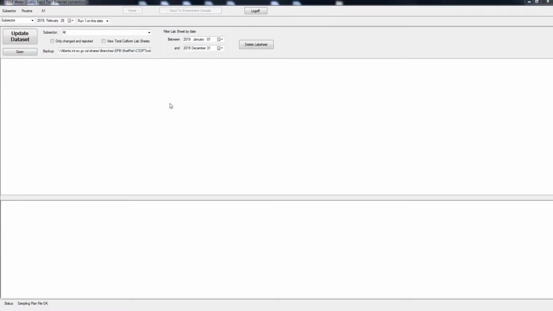This is the home screen of the input tool. On the top row, it tells you what kind of sampling plan was loaded, subsector routine A1 for this one. The Home and Send to Environment Canada button are not active at this point, and the Log Off button will take you back to the Open Sampling Plan login page.